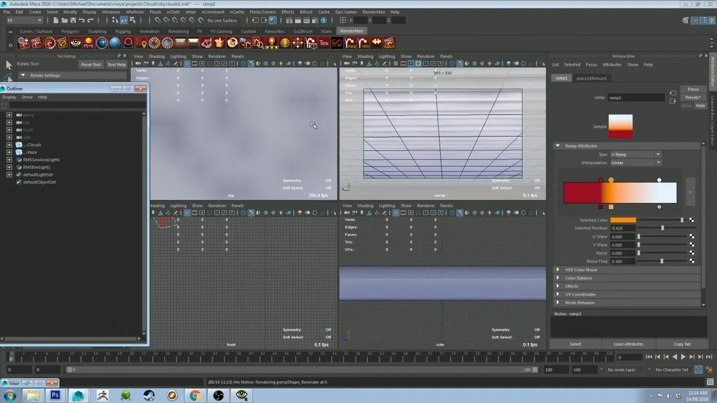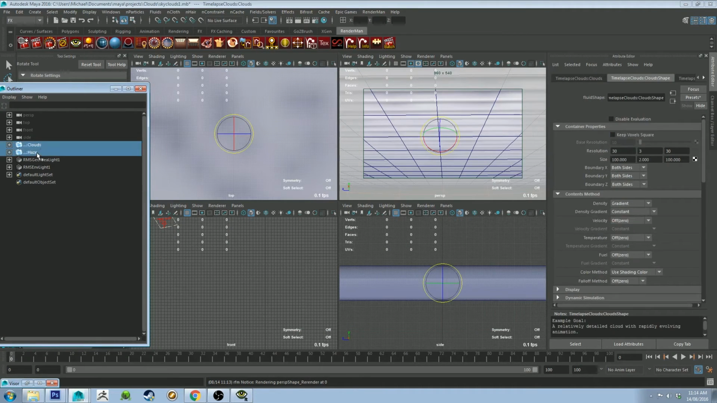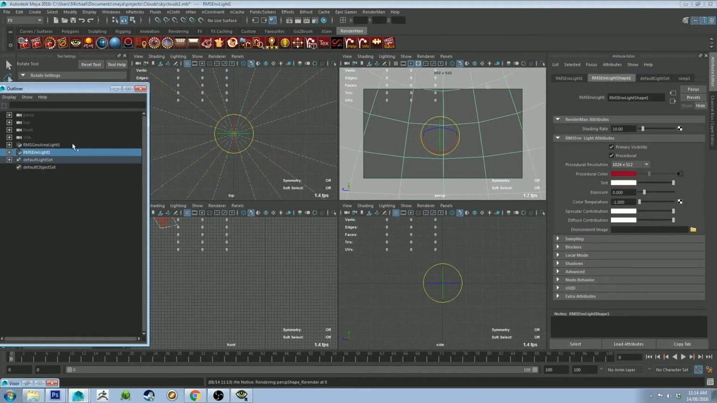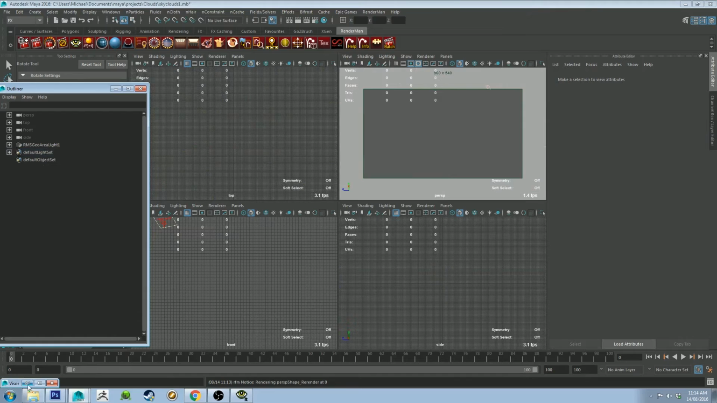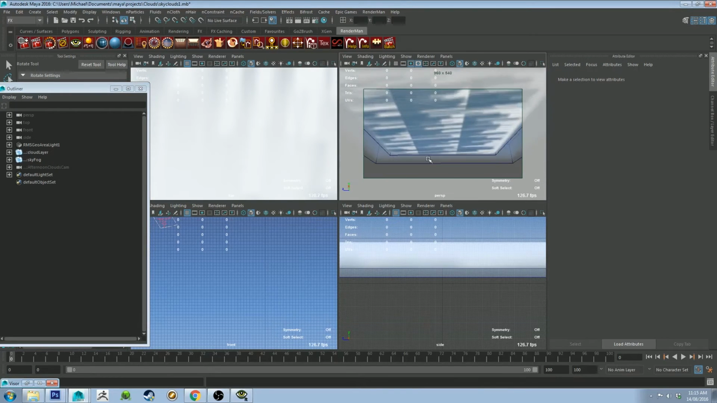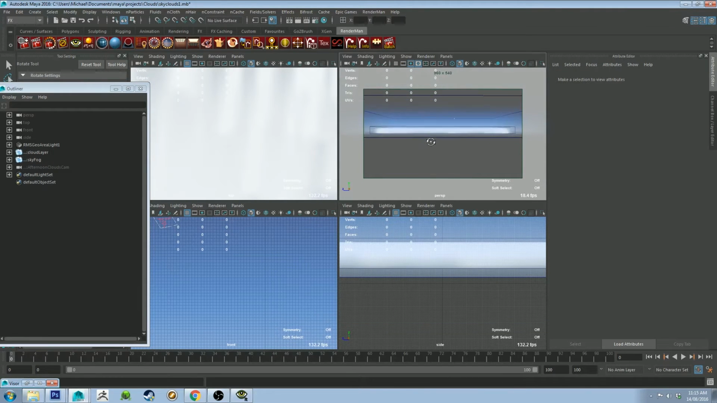All right. So let's move on to big old clouds. So I'm going to delete those from the scene, and I'm going to get rid of our environment light, and then we're going to go back to the visor. We're going to choose afternoon clouds and port that into Maya, and then you get this. This one's actually kind of cool.